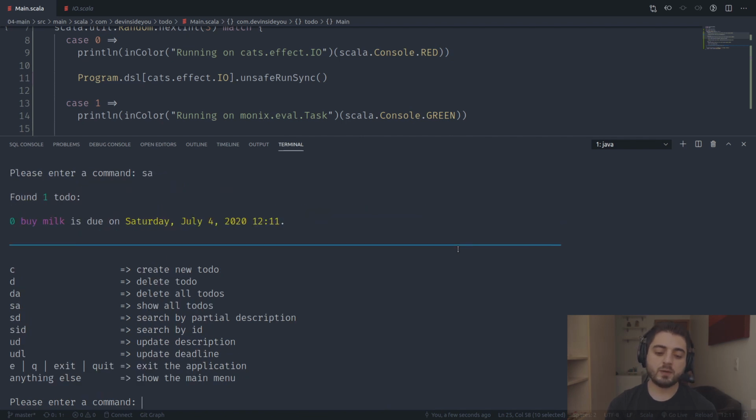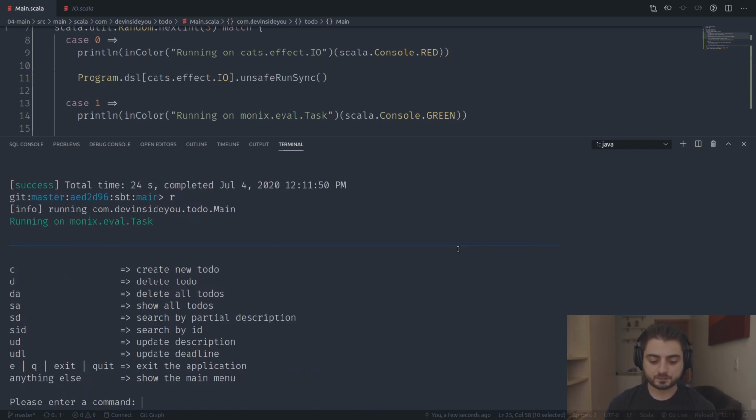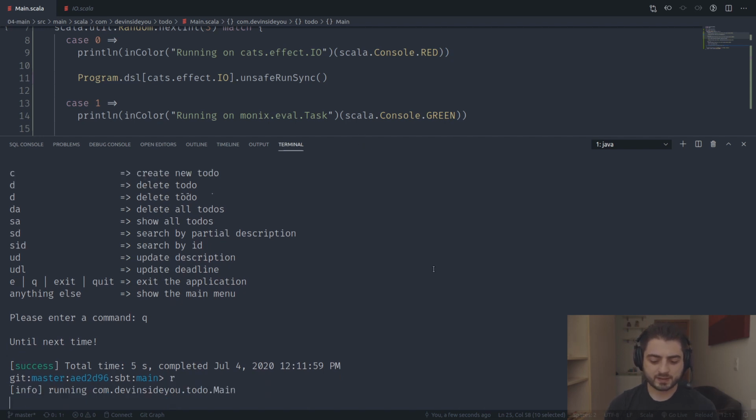Show all. Now, for Monix, I have no idea why, but as soon as we quit, it's going to throw an exception. I'm not really sure why it does that, but this is the only one that does this. Sometimes, as you can see, like right now, it didn't do it. If we run again, okay, somehow it's Monix again. If we do show all, if we do quit, when I was preparing for this video, Monix was the only one that was actually throwing an exception, and I have no idea why. Right now, it doesn't do this anymore. Super interesting.